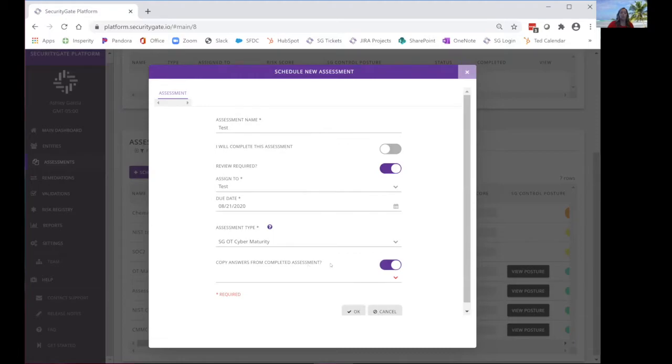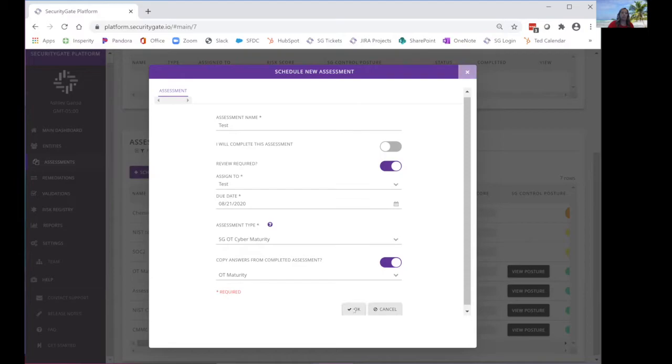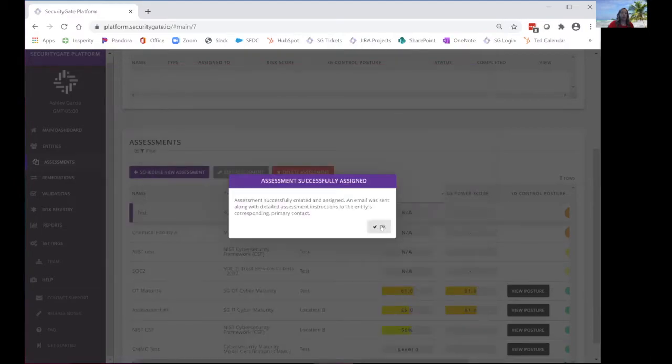And then once you toggle this on, which says I do want a copy from a completed assessment, the system is going to filter out any of your completed assessments. Mine was already called OT Maturity, and so I would select this. What this is going to do is create a new assessment, but copy over the answers from that previous assessment.